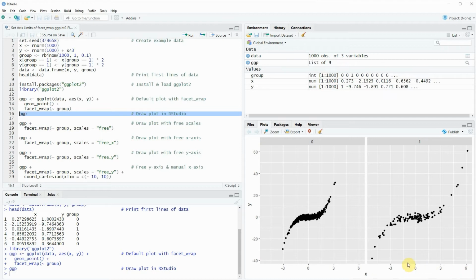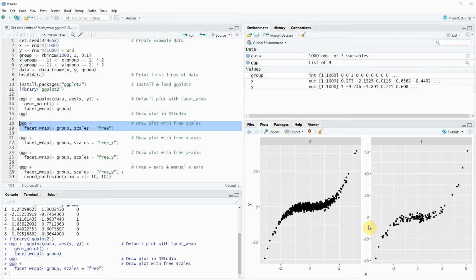So let's assume that we want to fit each of these axis limits to the points that are shown in the panel. Then we can apply the code that you can see in line 19. So in this line of code, we are specifying the scales to be equal to free. So if you run lines 18 plus 19 of the code, you can see that the axis limits are changed.